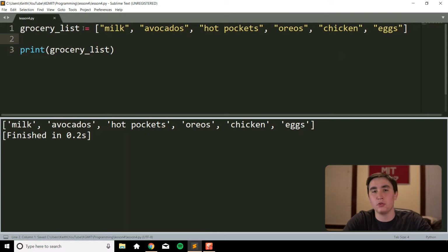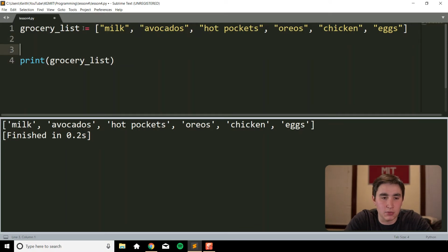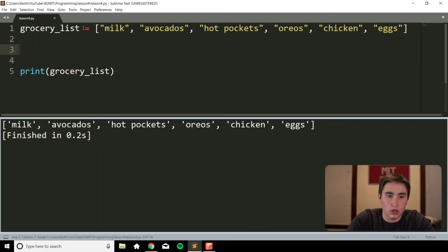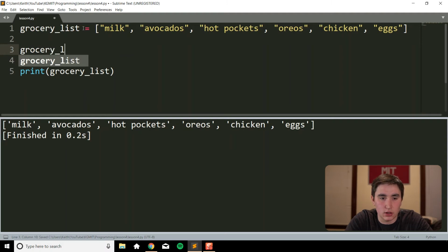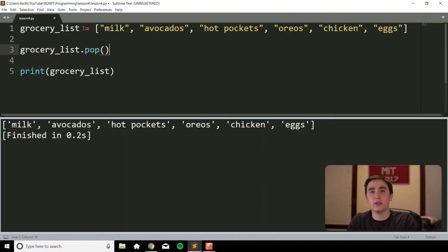So let's say I wanted to remove something. Let's say I looked in my fridge and I already had eggs, so I wanted to remove eggs. I can do the command grocery list dot pop, and this will pop off the end of the grocery list, the last item I added. In this case, eggs is the last item. So if I run this, eggs is no longer there because I popped it off. So pop is another built-in list function. So we have append, and the reverse of append is pop.